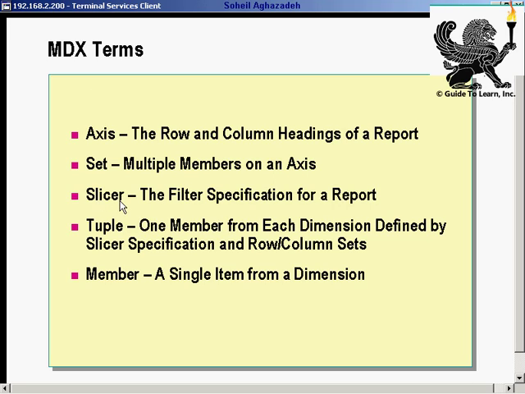So you have a slicer, which allows you to filter a specification for a report, like you could hide or show a particular level. And then you have the tuple, which we talked about in chapter 4: one member for each dimension defined by a slicer specification and a row column set, which specifies the exact coordinates of that cell, like in a spreadsheet. You get A23, for example. You go to the 23rd row and the first column.